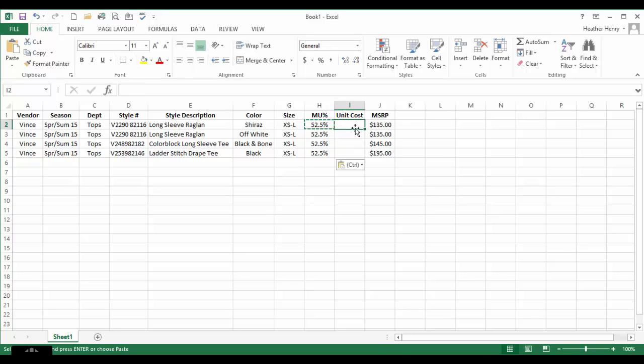If we know that our MSRP is $135 for the first top, $145 for the second top, and $195 for the third top, we're simply taking that MSRP price times 1 minus the markup percent. This will now get us the unit cost of $64.13.